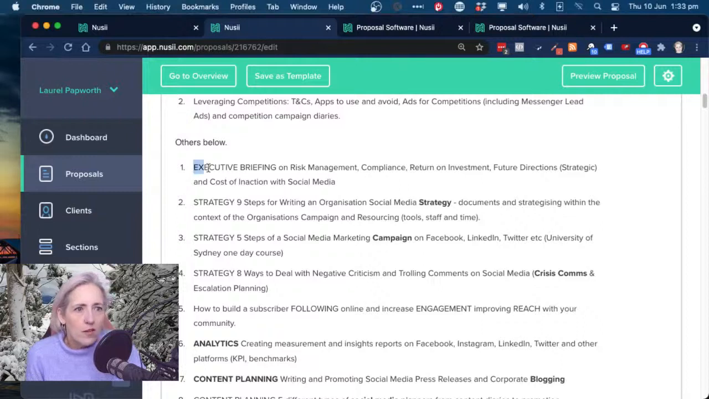So I start with executive briefing, and this would be a module that's to help social media managers manage their executives. Don't know how to put that nicely. But you need to manage up as well as across and down.